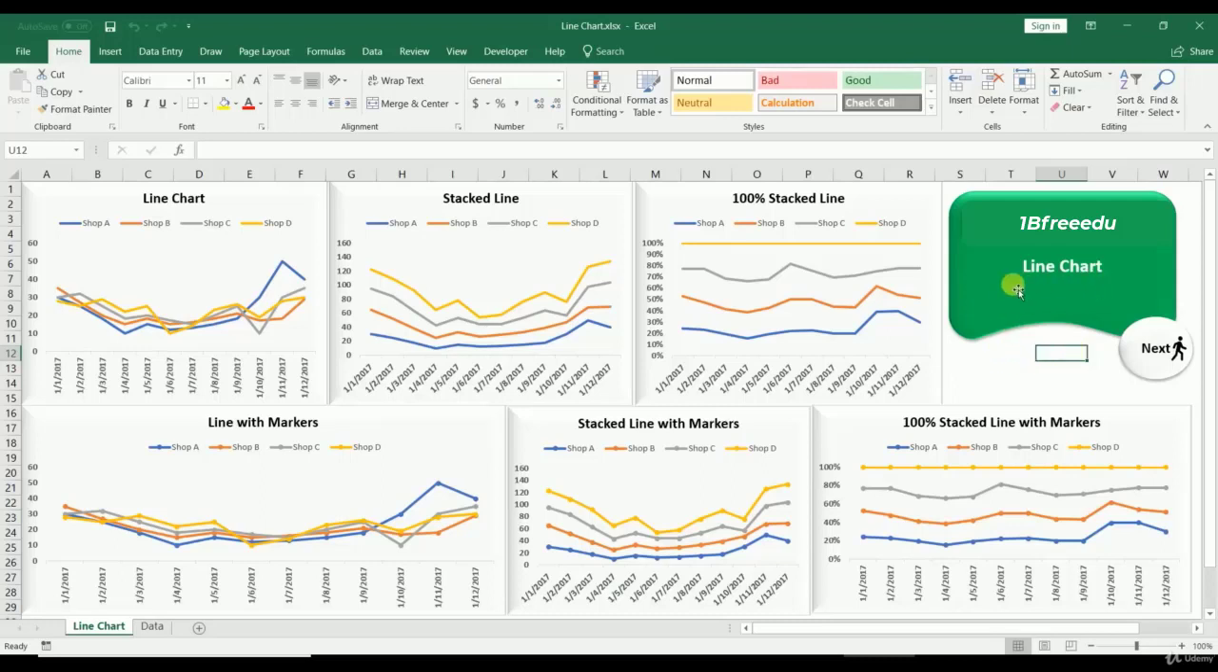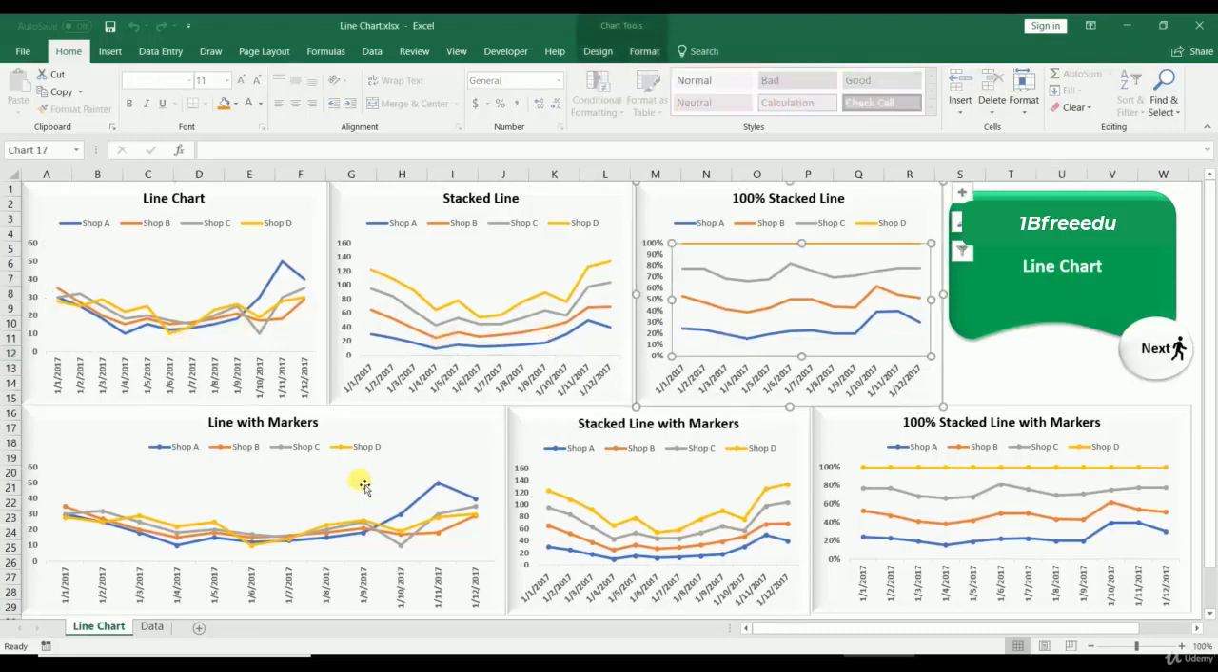Welcome back. In this tutorial, we will learn about the line chart. Line charts are used to display trends over time. A line chart shows a series of data points connected by straight lines. It is a graphical object used to represent the data in your Excel spreadsheet.